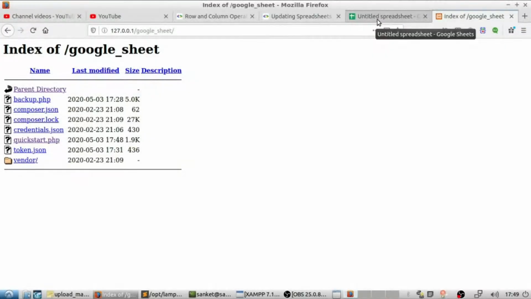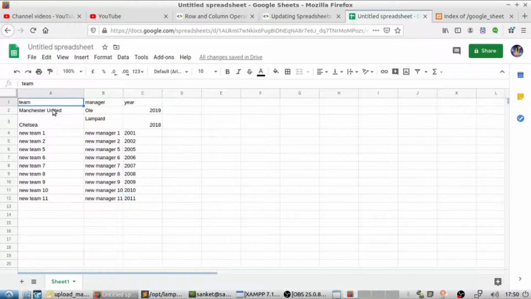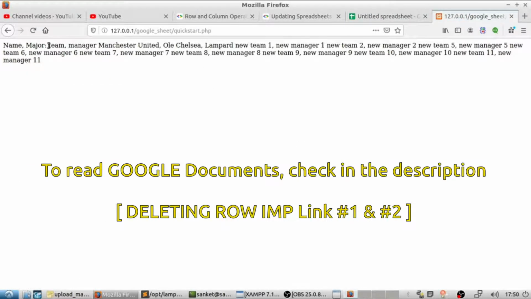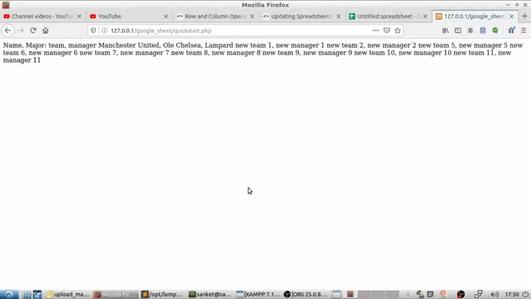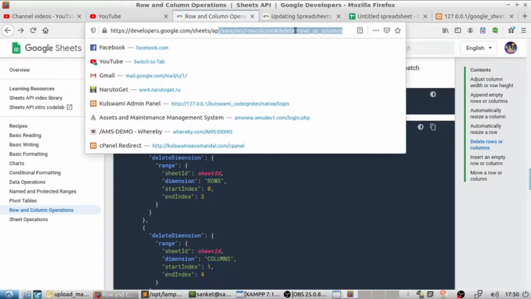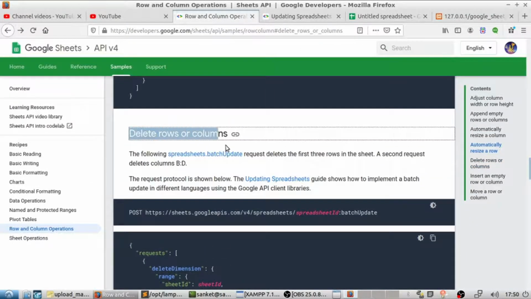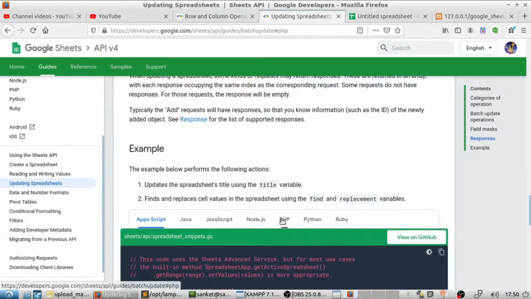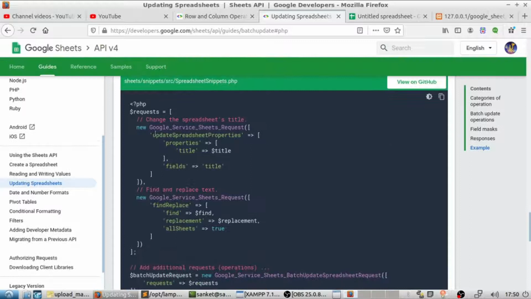Now, as you can see, the current code I have is to display data from Google Sheet on browser. Also, I provided two links which are important for deleting rows. First link is to understand the array structure for deleting. Second link is a PHP code that we have to implement.